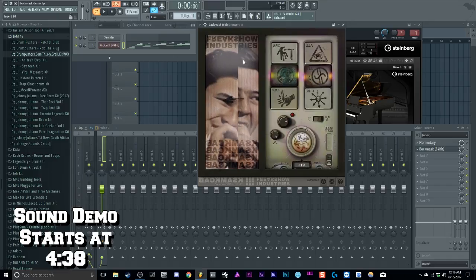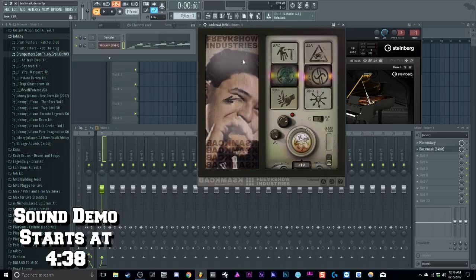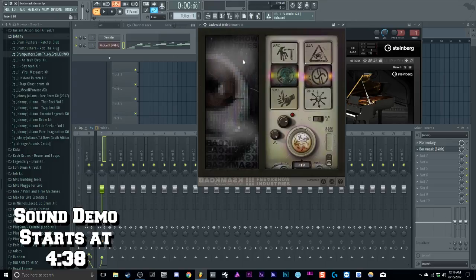I've seen a lot of other videos out there on the internet, not many, but the ones that show off FreakShow's Backmask don't really go into detail about it or explain what it really does. So I'm gonna hopefully give you guys a better idea of what this plugin is and what it's capable of, and why it's gonna be a new tool in my production.